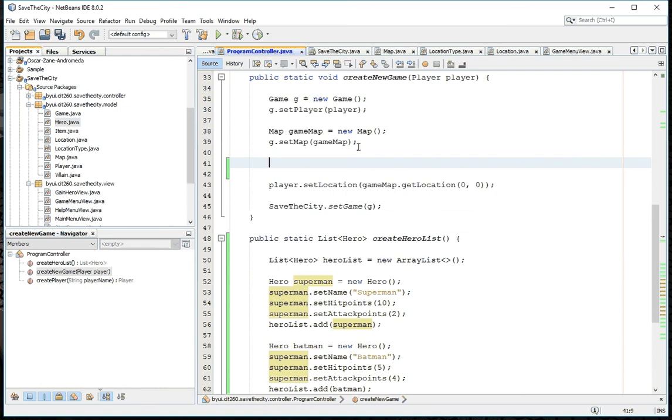So I created the map, created the hero list. I need to put them together, and I want to put them randomly in my locations. Again, you don't have to do random. You could do it, you know, position 1, 2 has Superman, position 4, 0 has Batman or whatever. I like random.